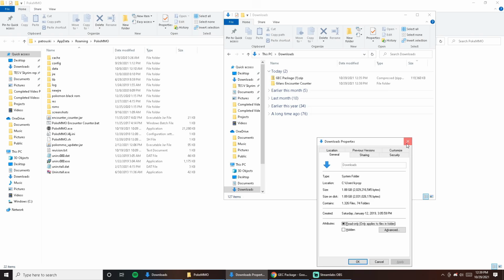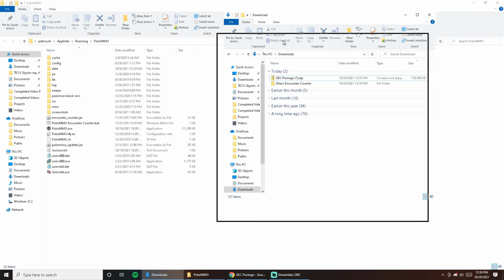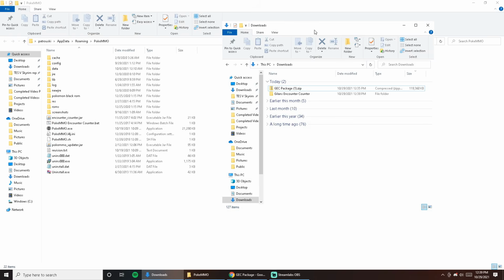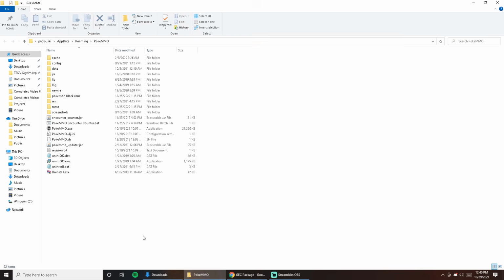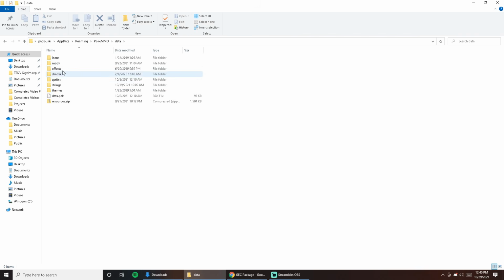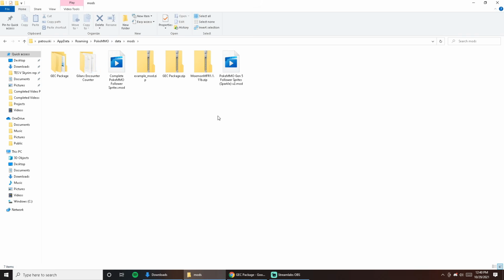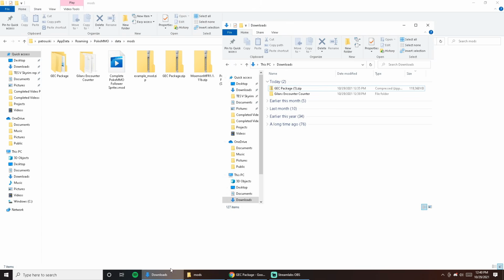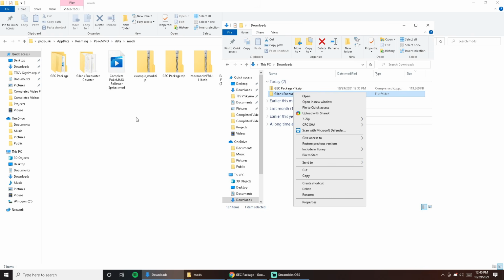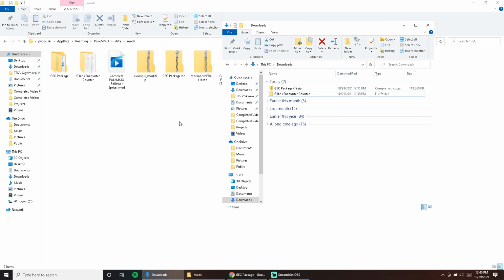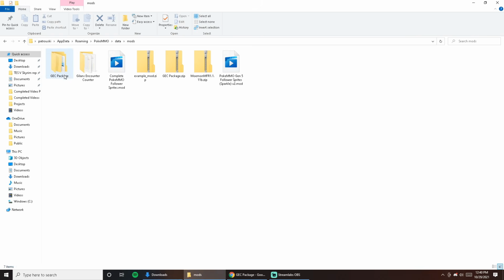Okay, so you're going to have these two things up. You're going to have this browser, which is your downloads page, with Gilans Encounter Counter, and you're going to want your PokeMMO folder. So what I'm going to do now is go through data in the PokeMMO folder, data into mods, and you can see here's all my mods that I have installed, and I have his package already here. So you would drag this and copy it over. You can drag it, cut and paste it, or copy and paste it, whatever method you want, to put this folder into this folder, and then you'll have this folder in there.